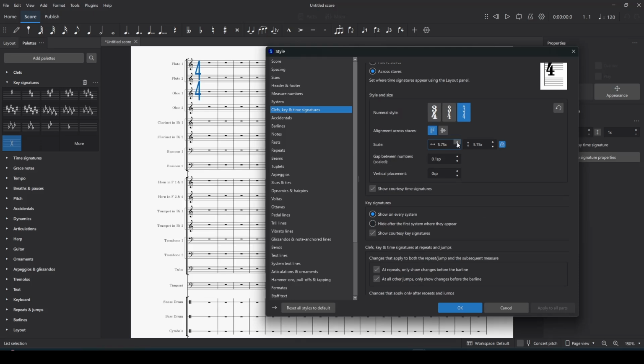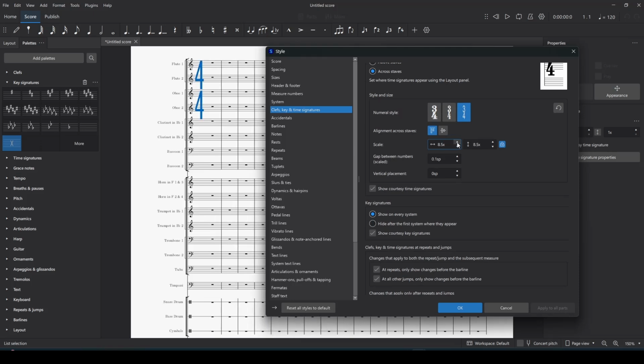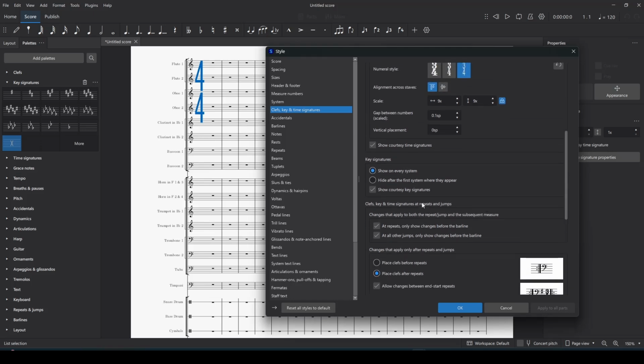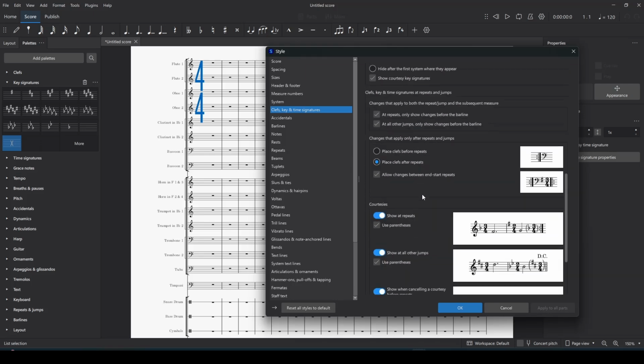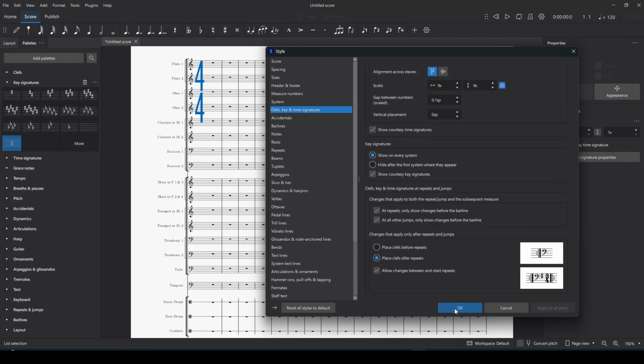Going to increase the scale. This is about an estimate of what it would be in a Finale or Sibelius template, but it looks pretty much accurate, and it's not the most important detail. So after this, all of this stays the same. You're not going to change anything here.